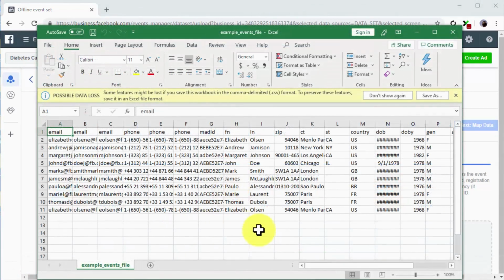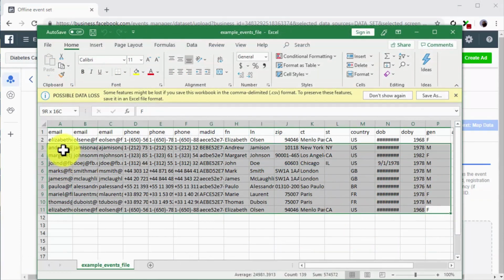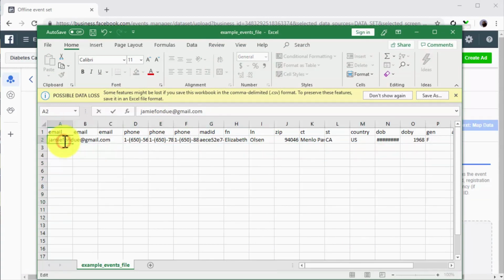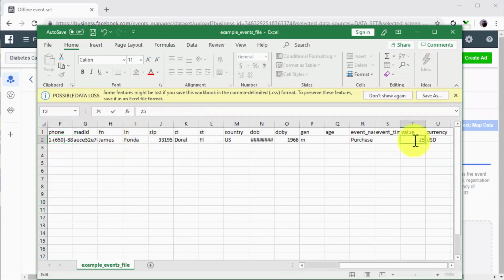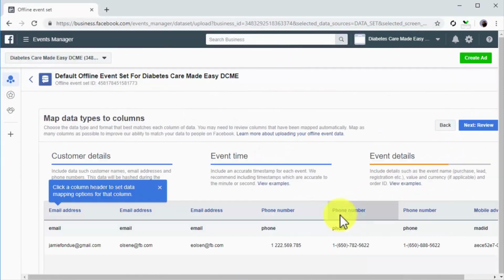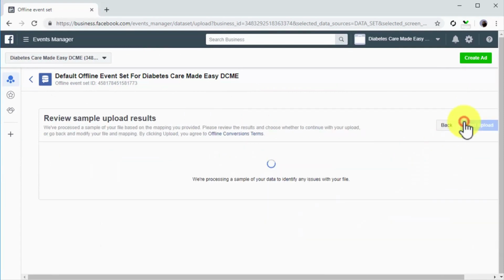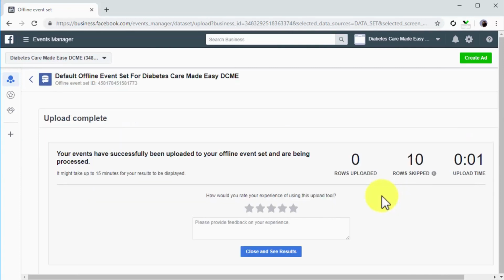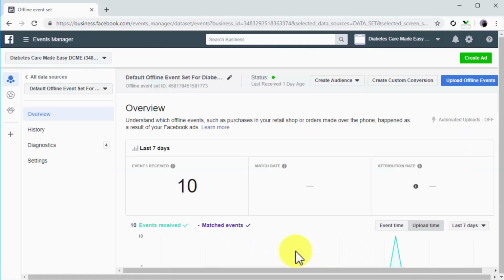In this file, you will add the personal and contact info of an in-store lead or customer, and then the offline event at the end of the file. In this example, we are adding a purchase as the offline event and the amount spent. Save your file and then click on Select File. Upload your file and click on Map Data. Make sure that all data is mapped correctly, and then click on Review. Review the information on the next page and click on Start Upload. After all the data is hashed, click on Close and see results. Your new offline event has been set up, and now you can use it to create a custom audience.